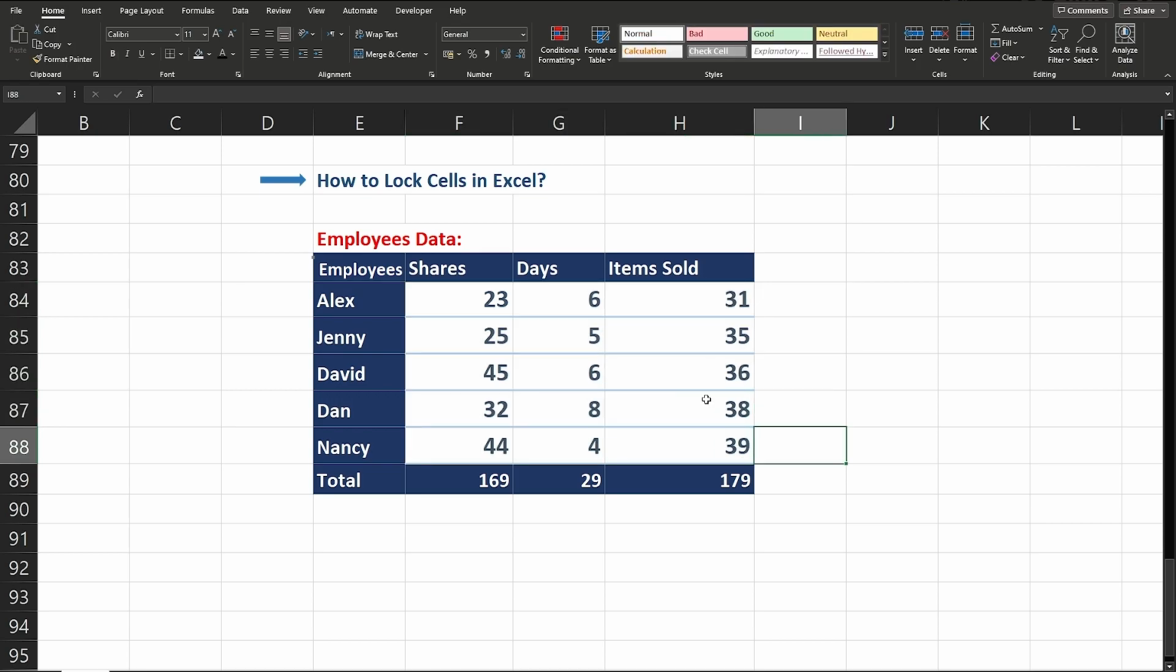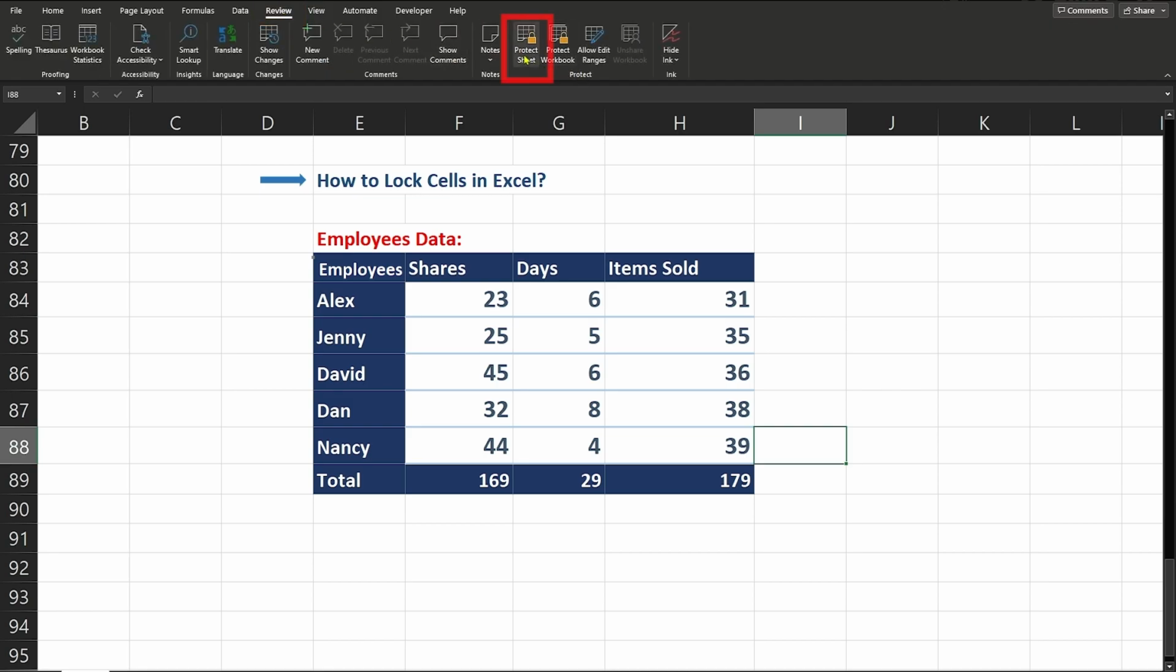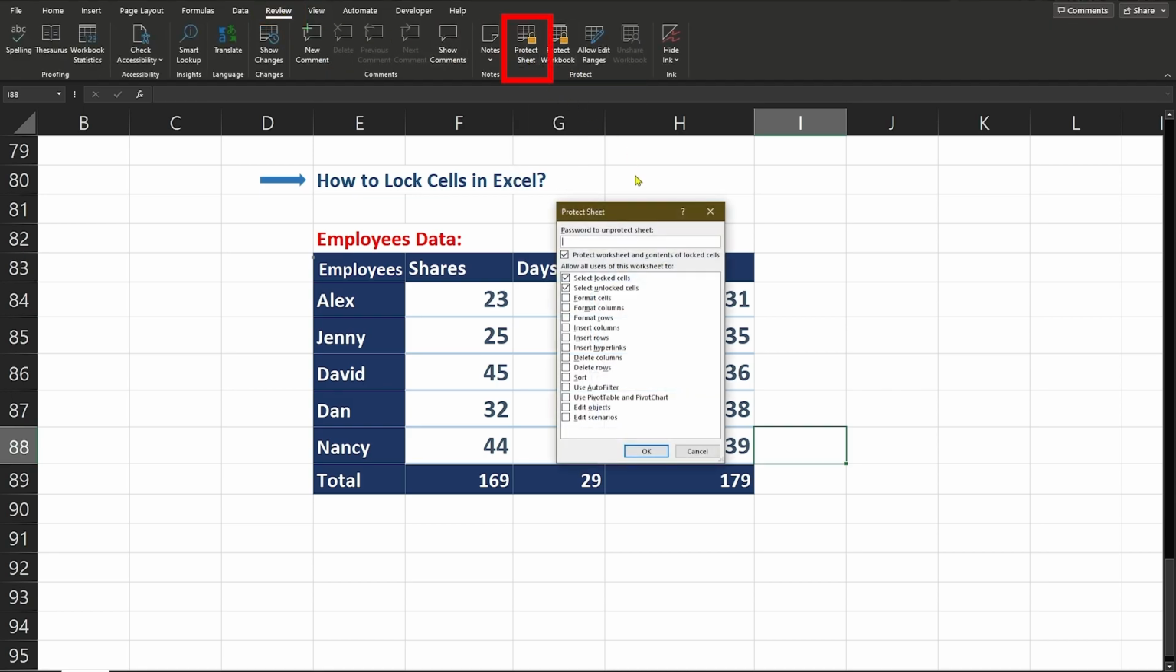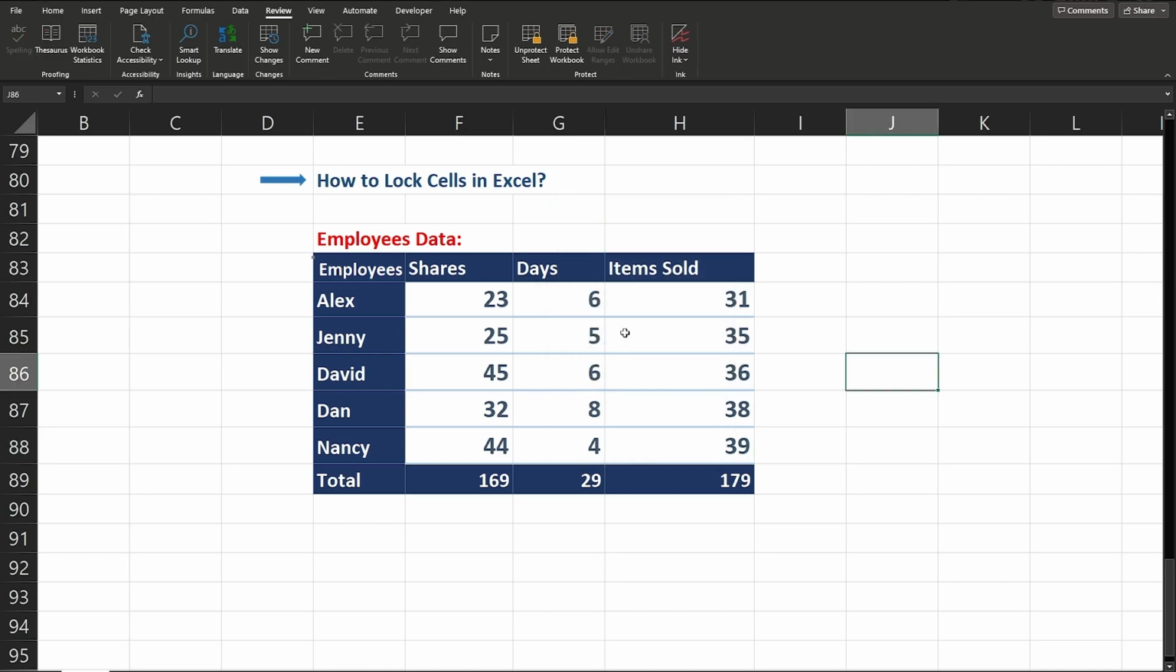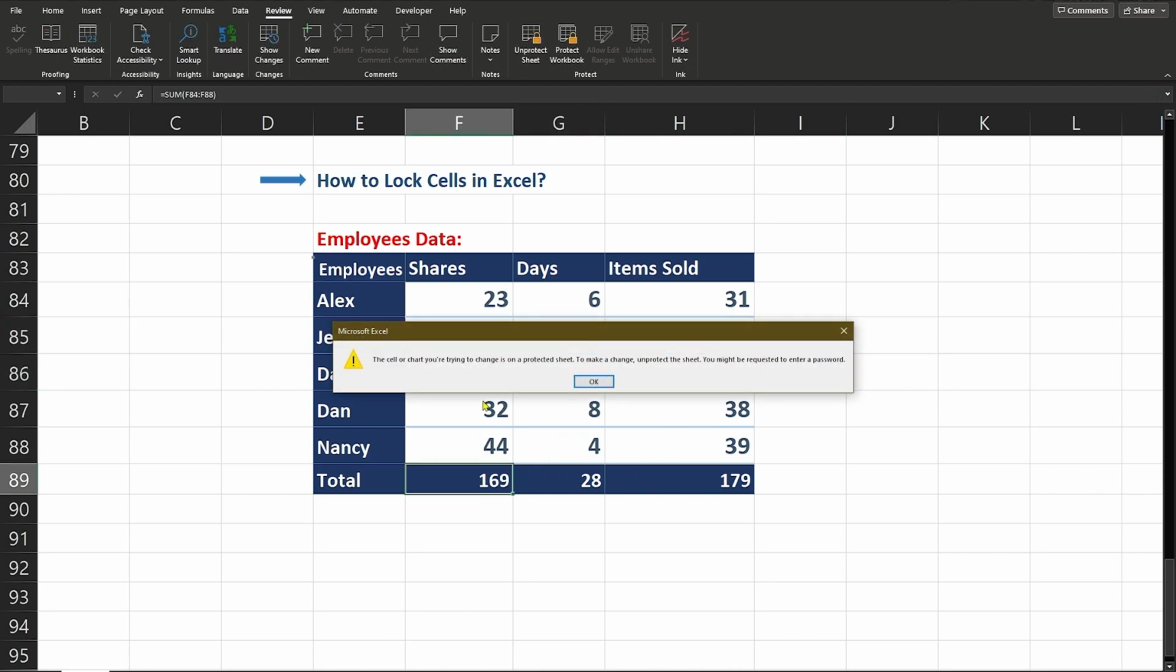Now the third and final step is to head over to your review tab and from there to protect sheet. Click on that, and here you can set a password to protect your sheet. So I'm going to be quickly setting a password, and once you're done, make sure that select locked cells is checked and click on OK. Now we need to re-enter our password to proceed. Click on OK. And now you will be able to see that we can modify these center values, but when we modify these, it is giving an error message.